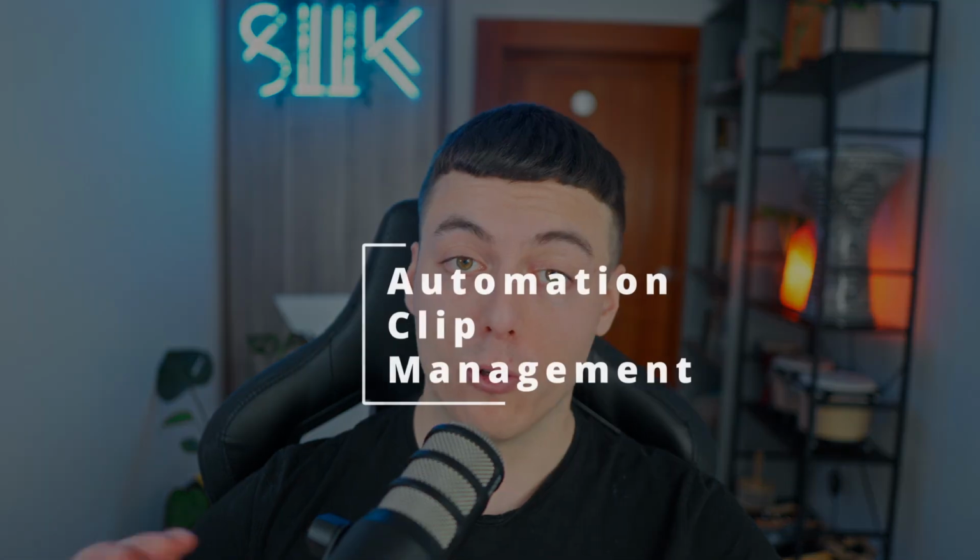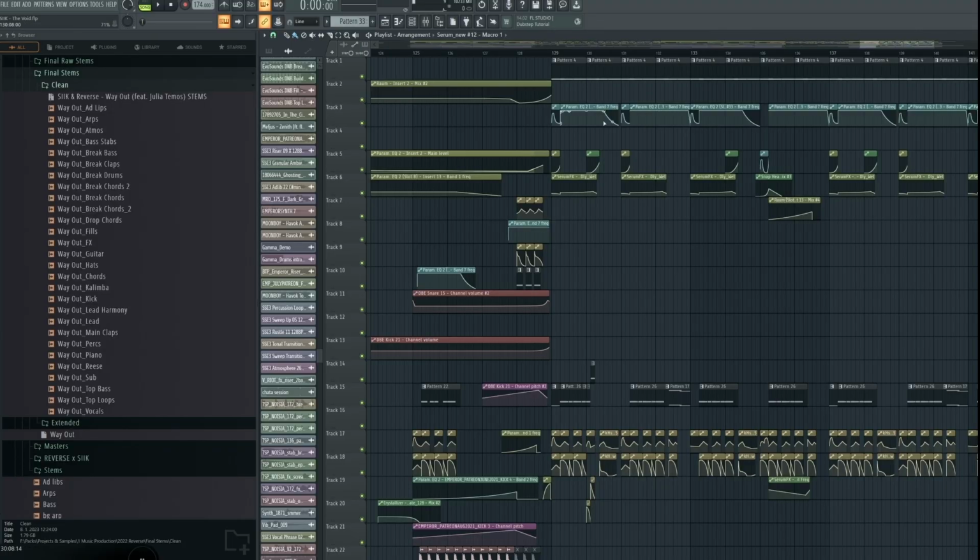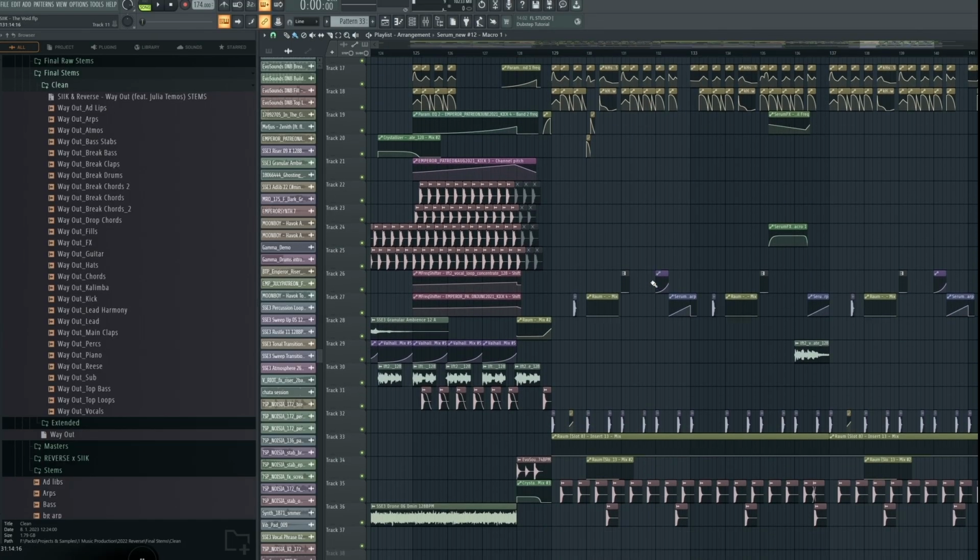Tip number 10, automation clip management. As we all know, automation clips in FL Studio are amazing, but they can get super messy and super cluttered over time when you automate a lot of sounds. But here are some tips to avoid it.